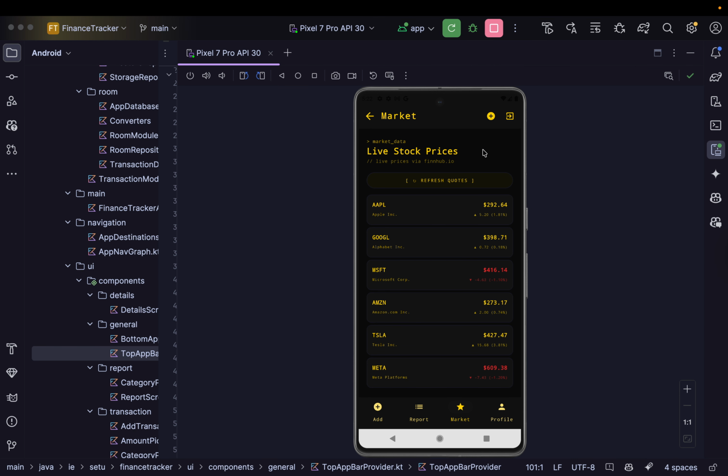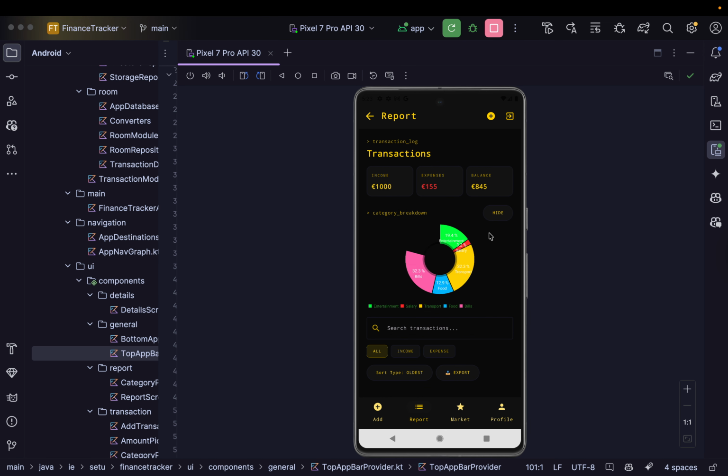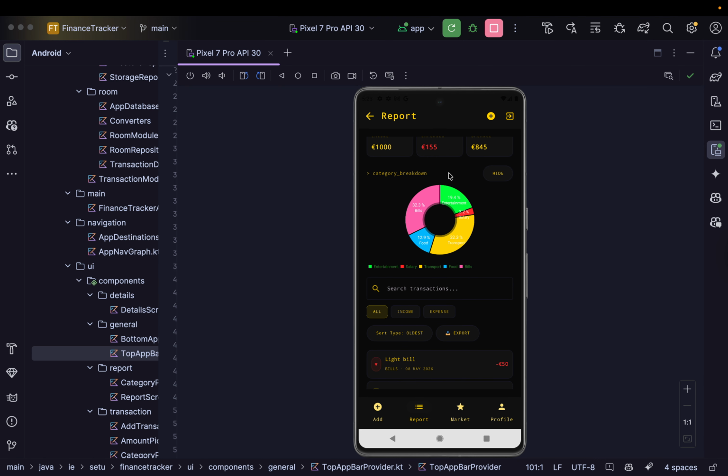Here's my market screen. So this uses the Finnhub API. So you have all the different live prices that are currently happening in the stock market. So these are the companies that I wanted to view. So yeah, you can just scroll up and down. Oh, if I go back to the report screen, I added a refresh button, so you can see it's spinning there.